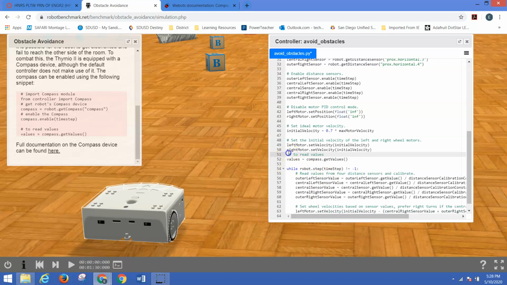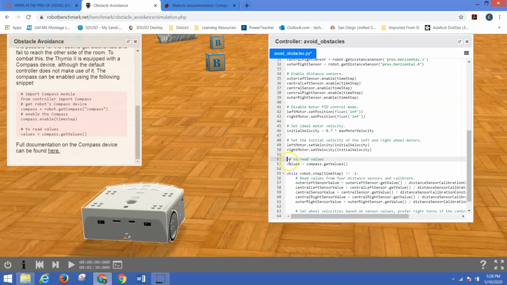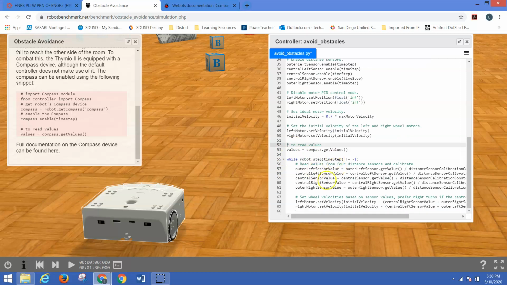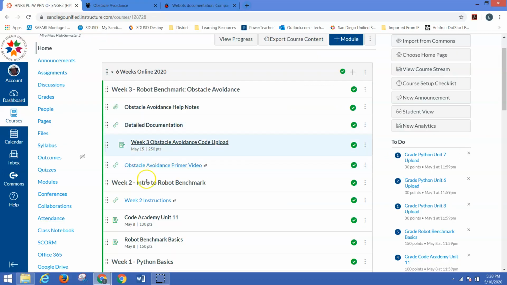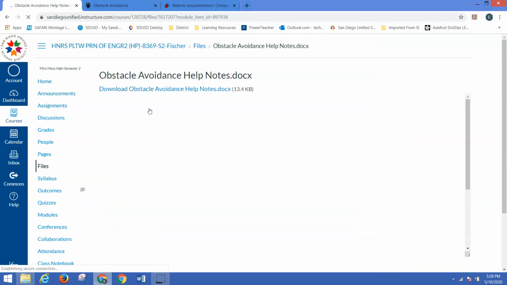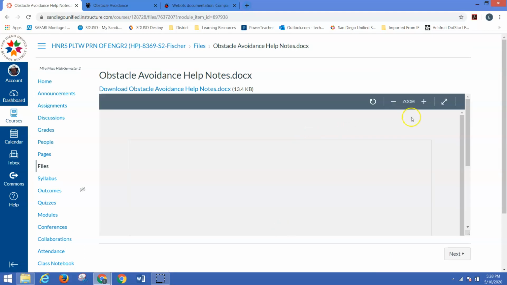But you're going to need to put this get value in your while loop. Otherwise, it'll only get it one time and won't get it ever again. You need to be continually getting the values of your sensors and of your compass. Okay, now I want to give you a couple of hints, all right? I'm going to open this document that I'm reading from. Here are your notes. The hints are below the compass value.